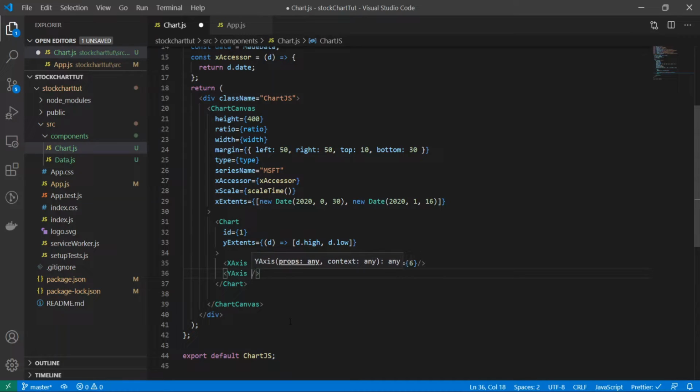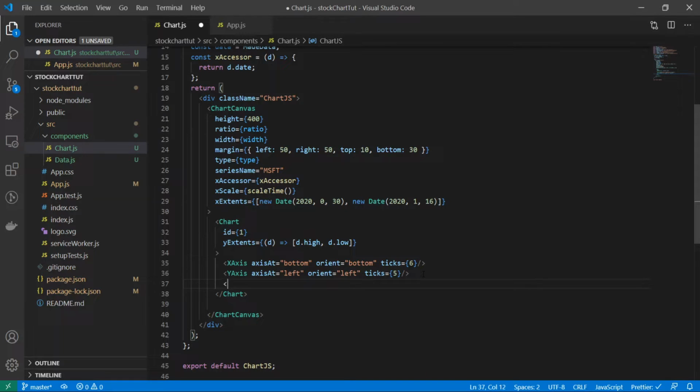And inside of the y-axis, it'll be similar to what we did up there, so axis at is equal to left, and orient is equal to left, and ticks is equal to 5. So the x-axis will be on the bottom and the y-axis will be at the left. And now inside of the chart tag, I will also do CandlestickSeries with a self-closing brace.